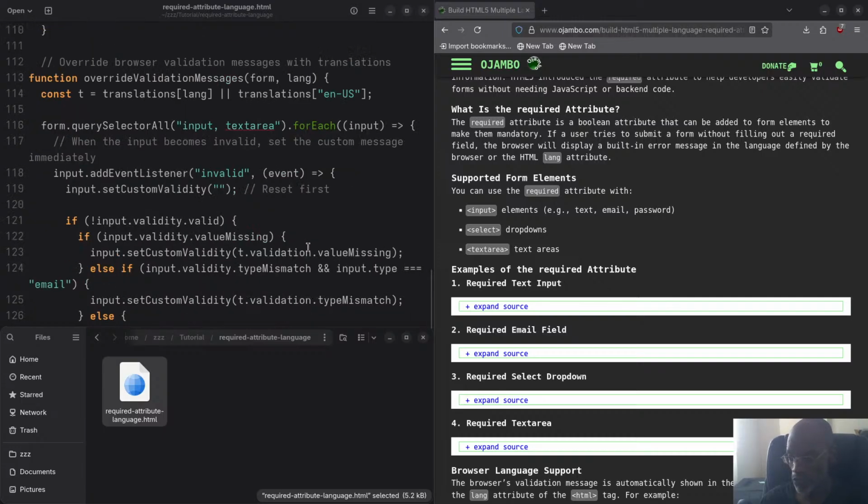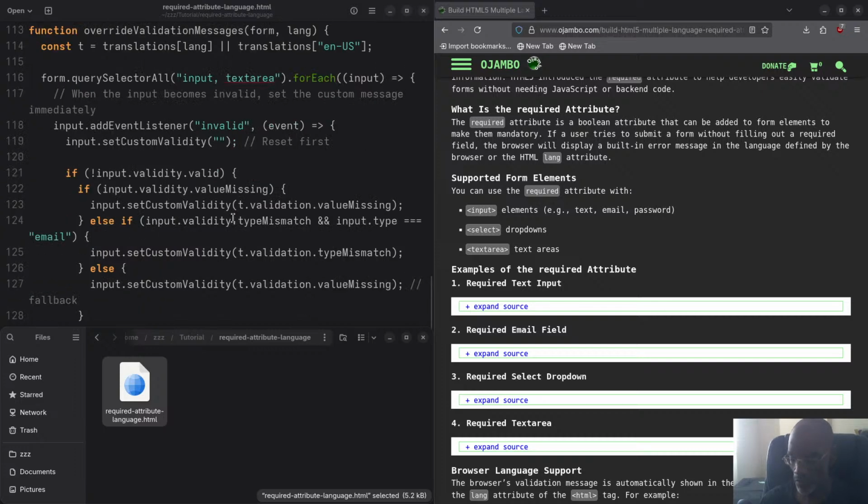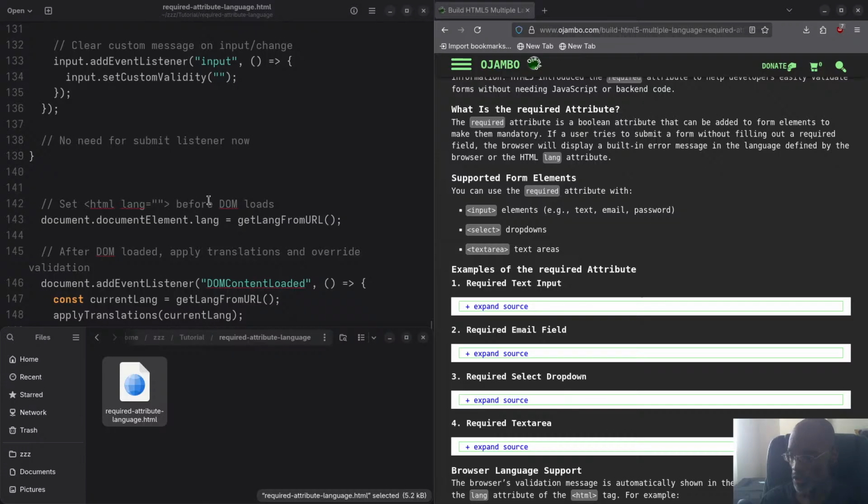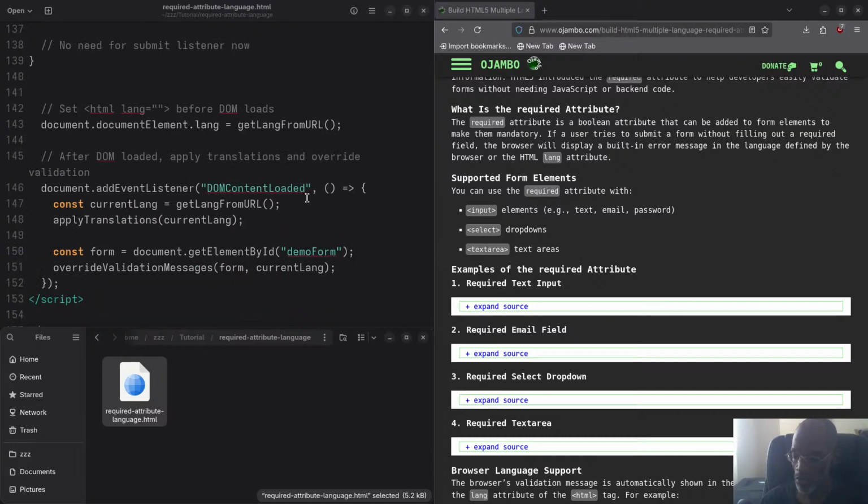So we reset it first, and then, remember those variables in the JavaScript object, we just set them there. And then of course we also want to change our own custom message when the input changes, so we just remove it. And what else do we do here? So when the page is loaded, we also run our DOMContentLoaded.